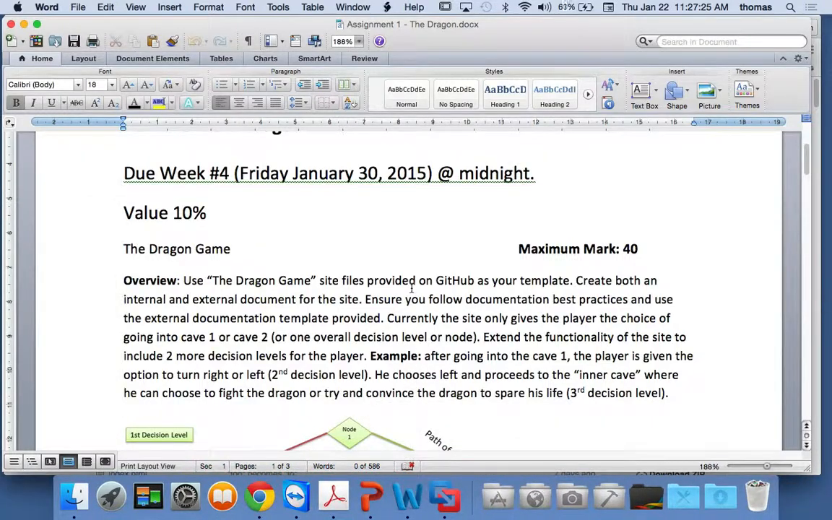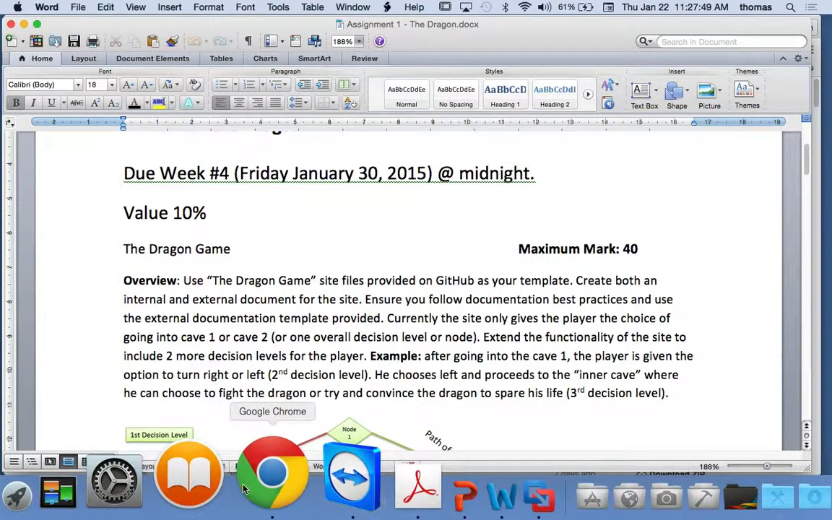Let's take a look at this assignment. The Dragon game files we just looked at are provided on GitHub as your template, right? You're going to create both an internal and external document for the site. An internal document means you have to comment inside your code to make sure that it's correct, right? Ensure you follow documentation best practices and use the external documentation template provided. The external documentation template is on Blackboard, right?